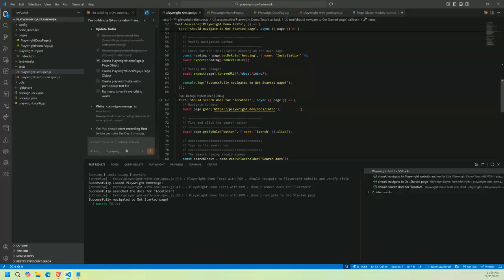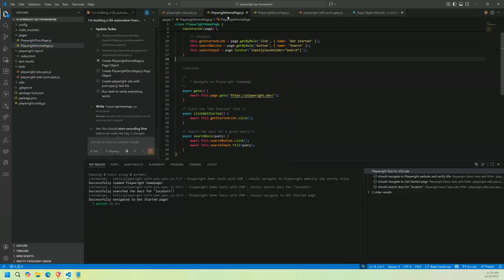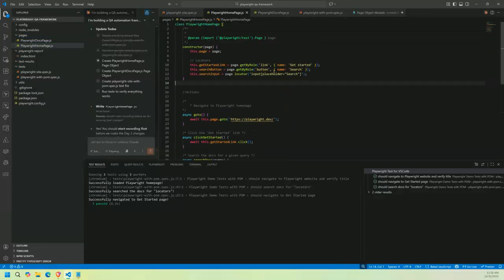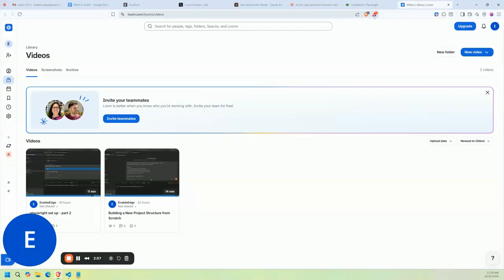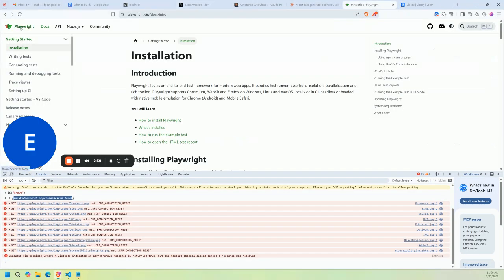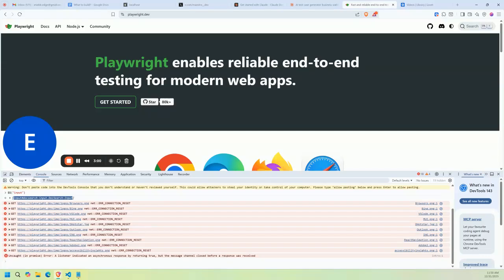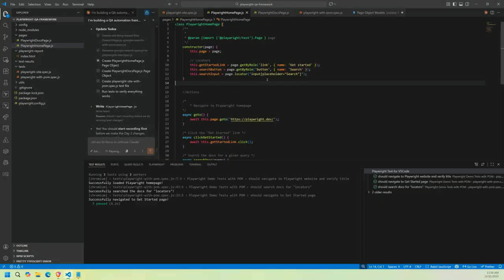So what we did here is we came to this directory called pages, and we created something called Playwright home page. This Playwright home page should replicate whatever we are seeing on the home page of Playwright. Since for now we are only going to click on docs, or only navigate to that page, we have only a few things in this class. So let's look at it.